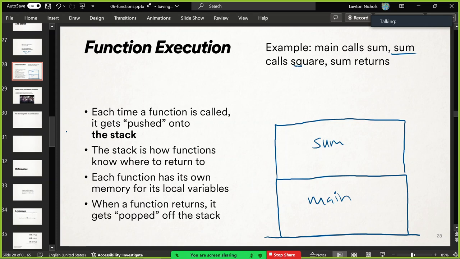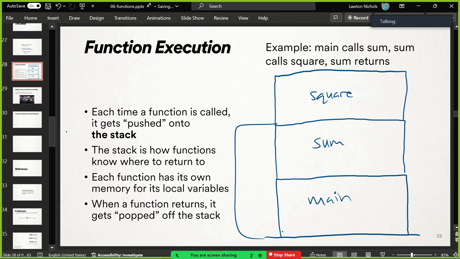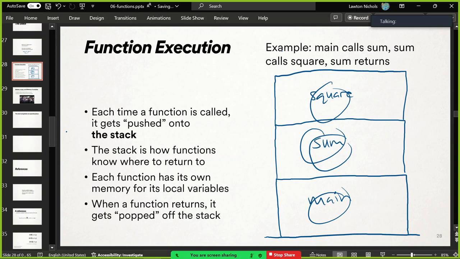And then sum, let's pretend, calls the square function. So inside of sum, we're still working on sum, not done with it yet. It goes off and it calls a different function called square, all right? And now square is the one running right now, but these two are waiting on results. See that? Sum is waiting on square, and main is waiting on sum, which is itself waiting on square. So there are three functions being called right now. That's kind of how you can draw it. It's a new stack frame. And so they all know where to return to.